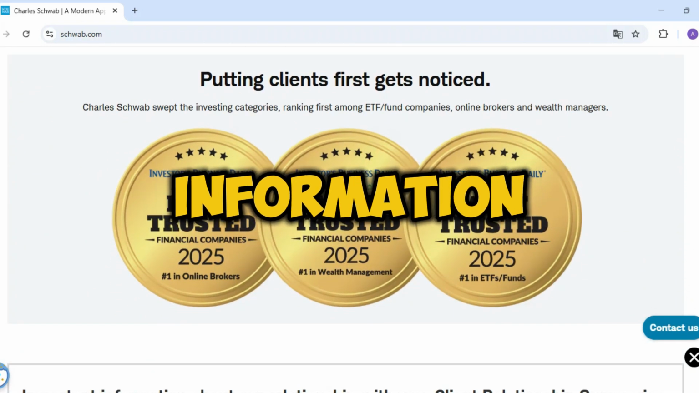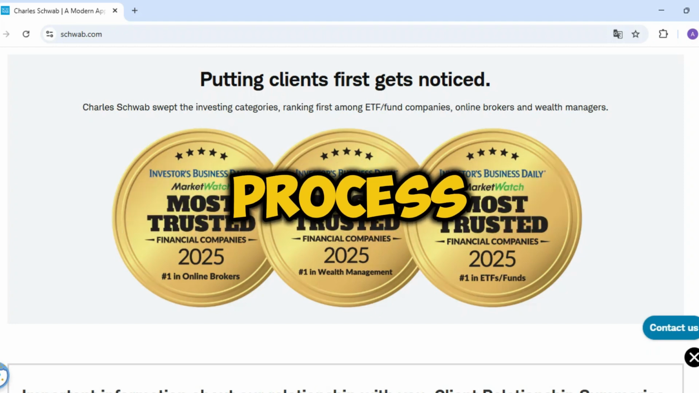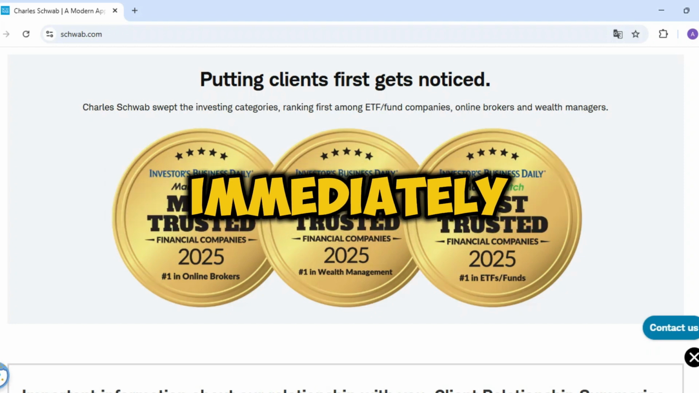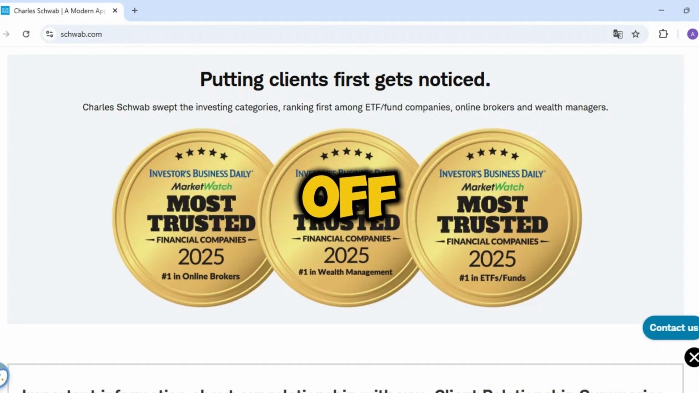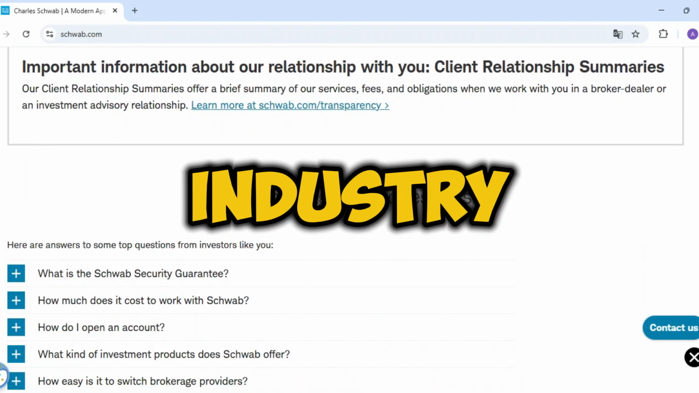Have your funding information ready at the start. You can link your bank account during the application process. Having your bank's routing and account numbers ready lets you fund your new account immediately upon approval, shaving days off the process. So, just like that, you're ready to start investing with an industry leader.